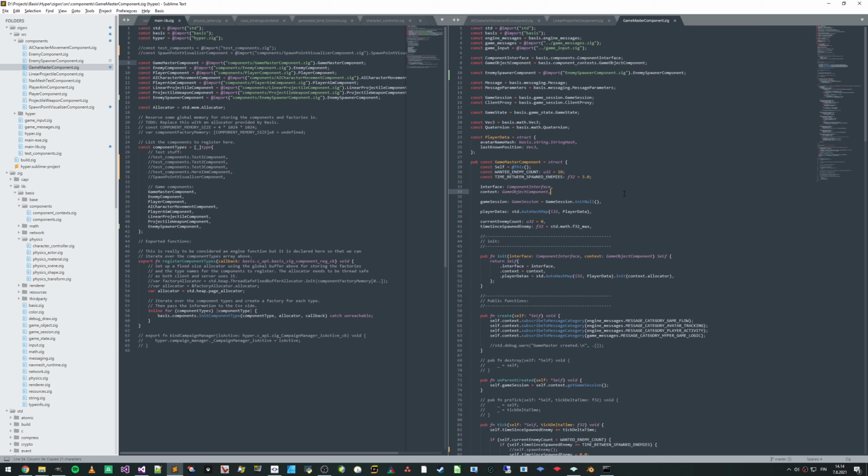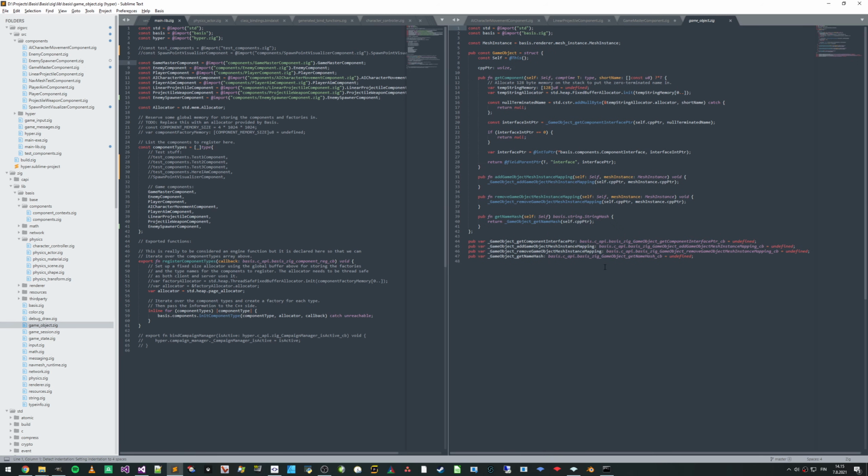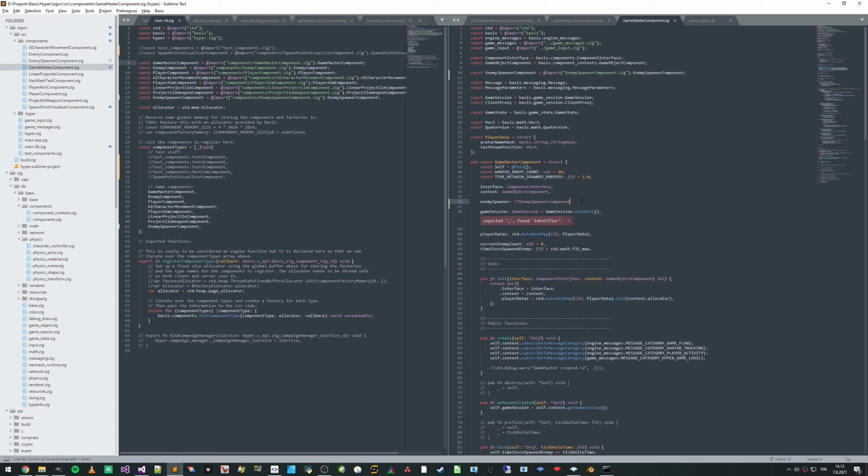And we'll want to have enemy spawner component, and I think that's probably going to be, what is it going to be? Is it going to be an optional component? Probably. It's going to be an optional pointer to a component. Like this.